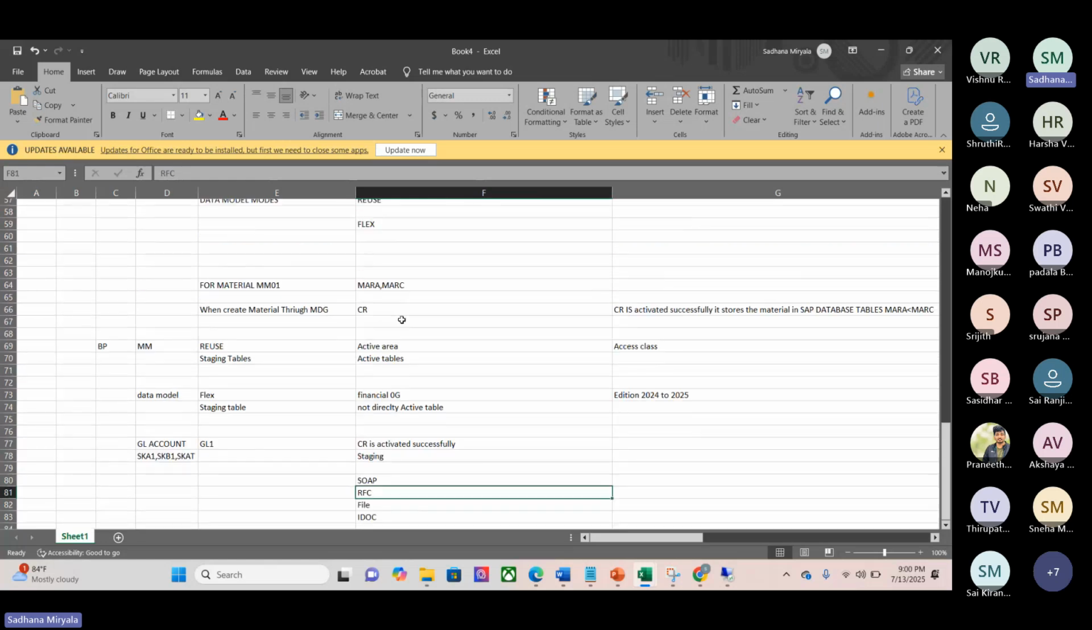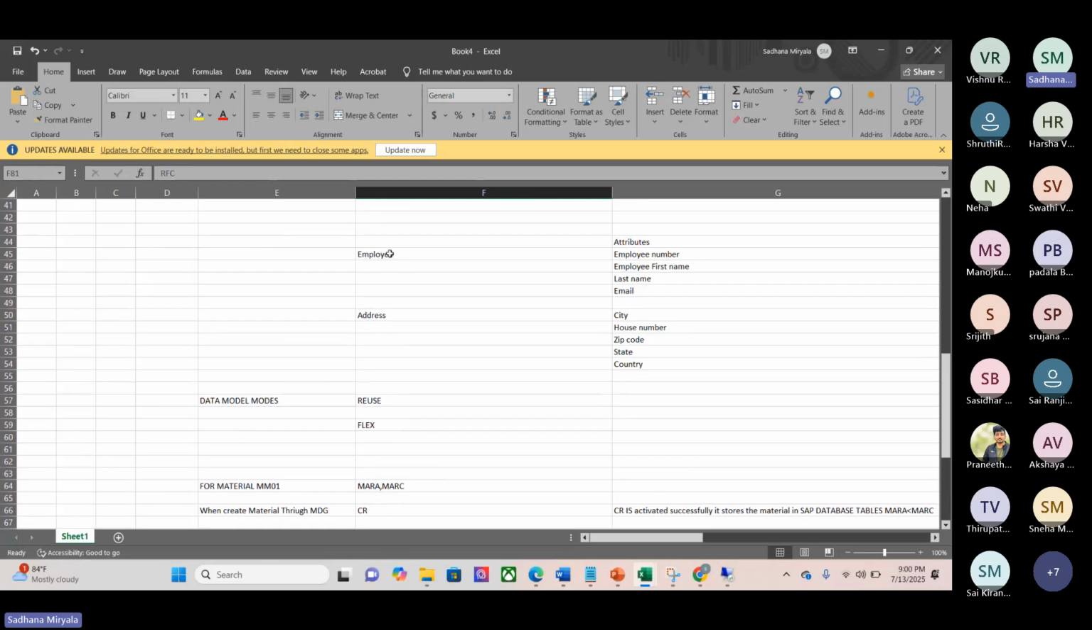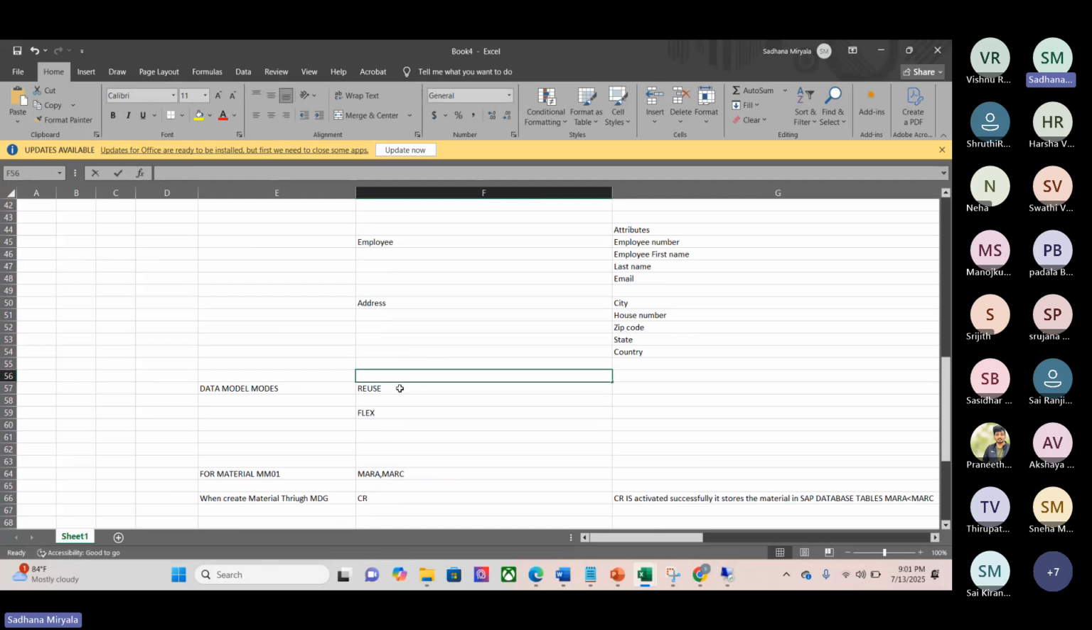So let's take, we discussed, we have a custom data model like employee, right? In this you will be storing it in, let's take an example, I am storing it in Z table underscore employee. So this is my database table, Z table underscore employee. So I am using ZA as my data model, and for this I am using the flex mode. So I have created one employee called employee one. Once the CR is activated successfully, the data will be in the staging tables only.